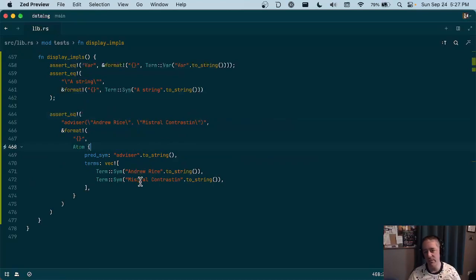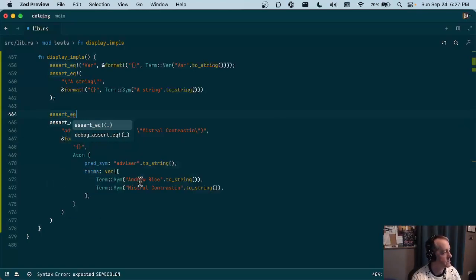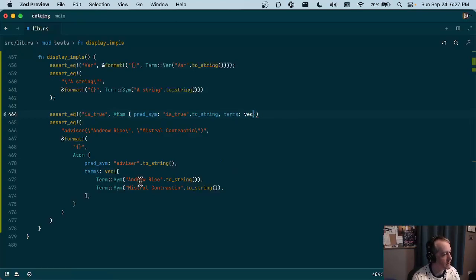If we implemented our Display trait correctly. Let's also make another case, so the empty one we want to test. Let's say is true, and this is an atom, pred sim is true to string, and terms is just an empty vec, right? Okay, and that's not going to be equal. We would need to format that. Format.